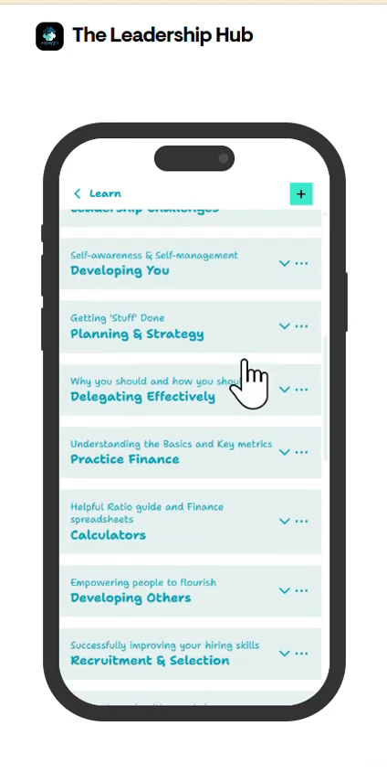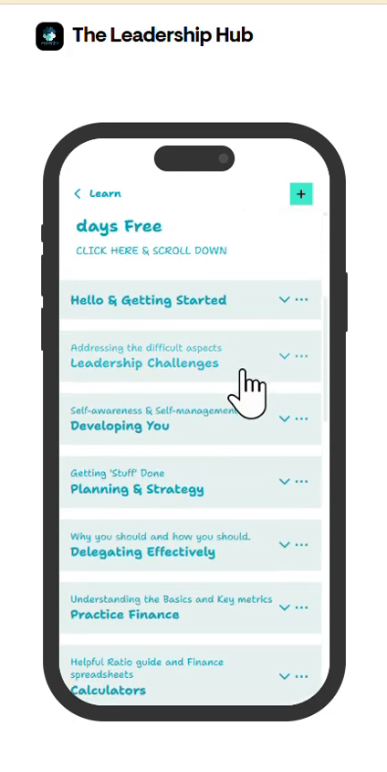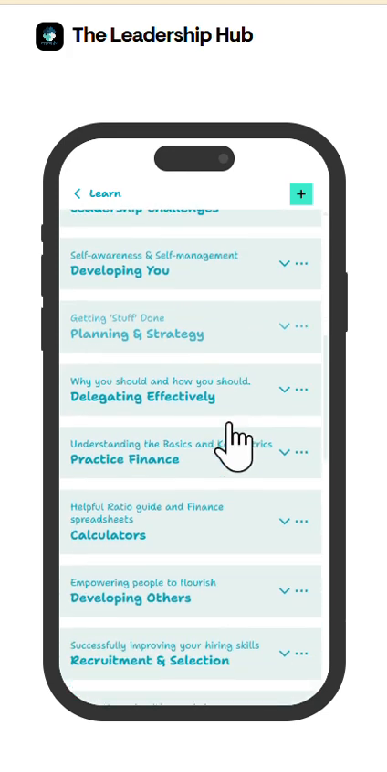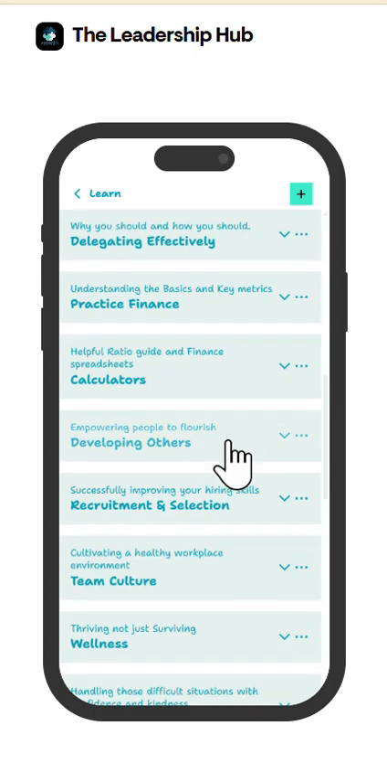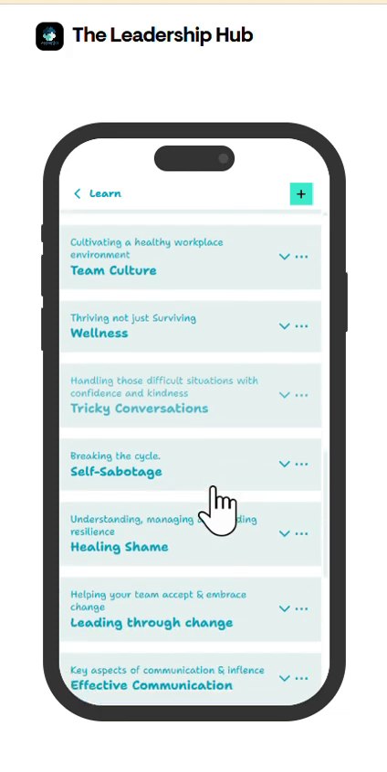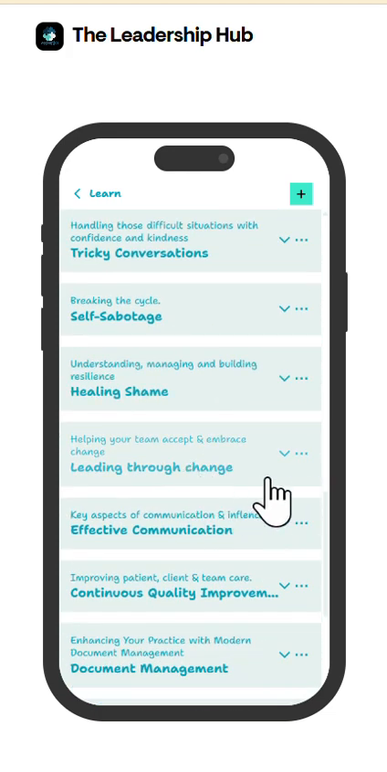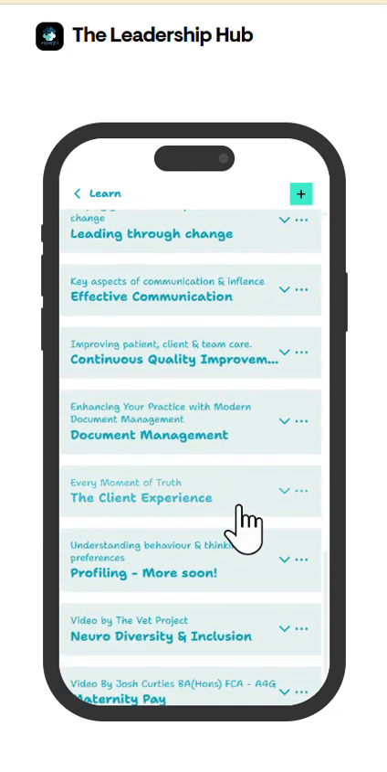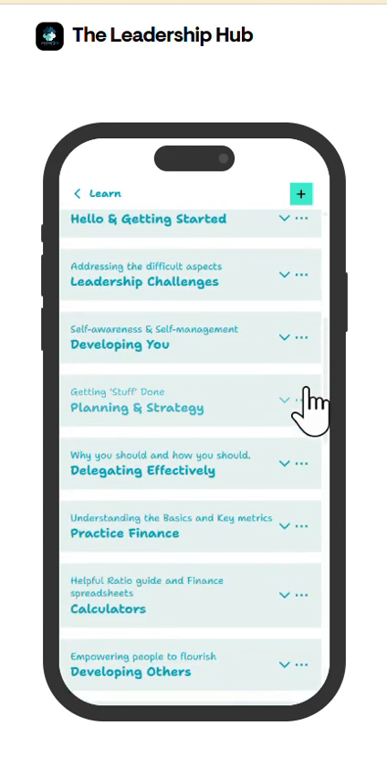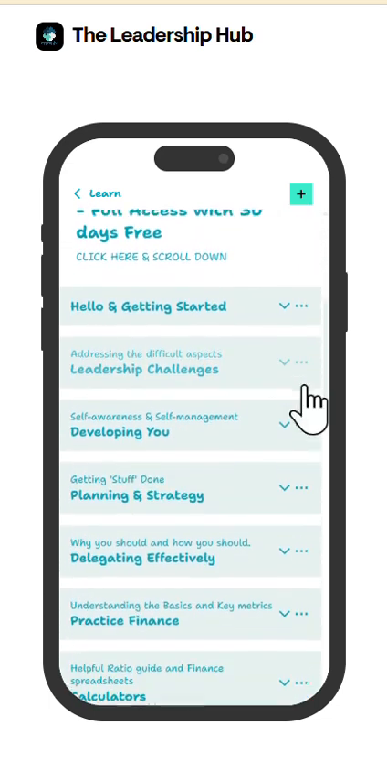There are many, many subjects. If we just scroll down, you can see just some samples: leadership challenges, planning and strategy, developing others, recruitment and selection, tricky conversations, self-sabotage, healing shame, leading through change, the client experience, neurodiversity, many, many subjects that you can actually find within this app.